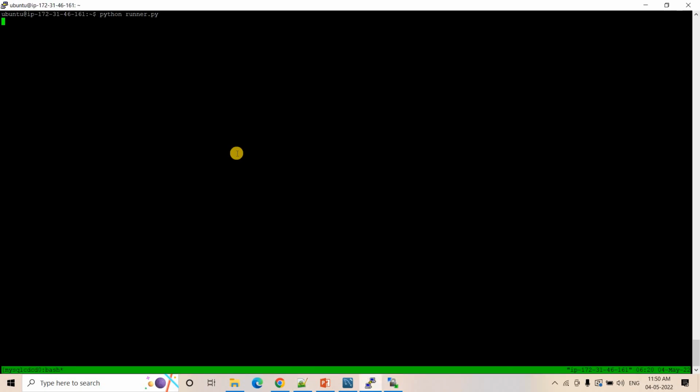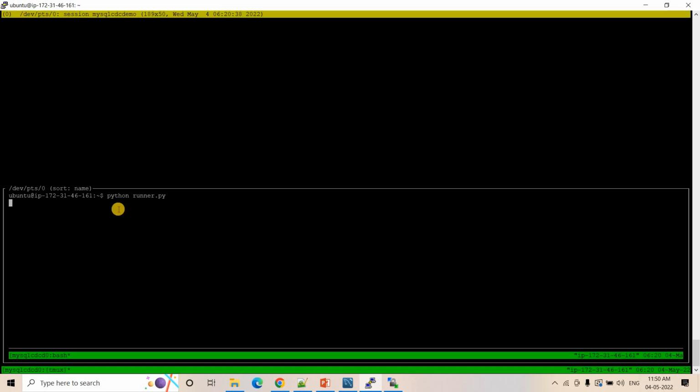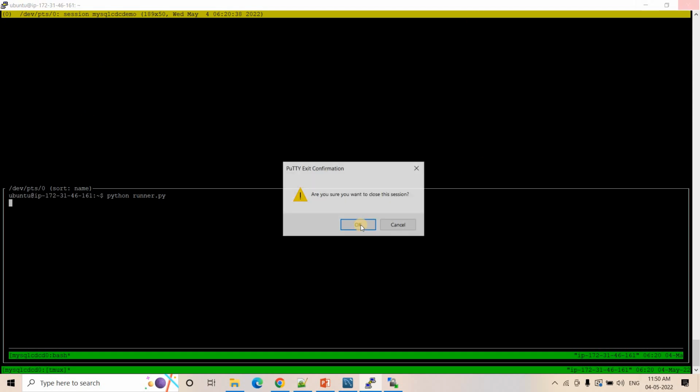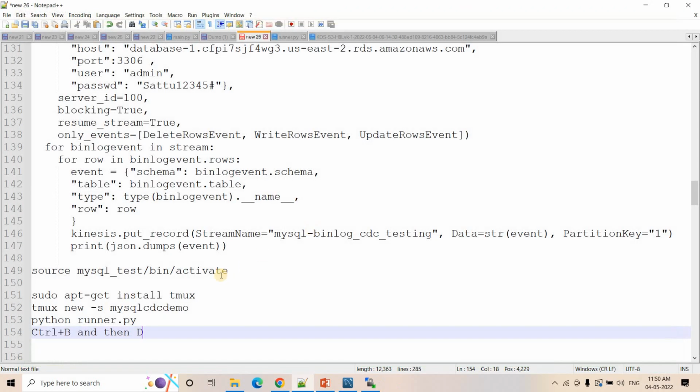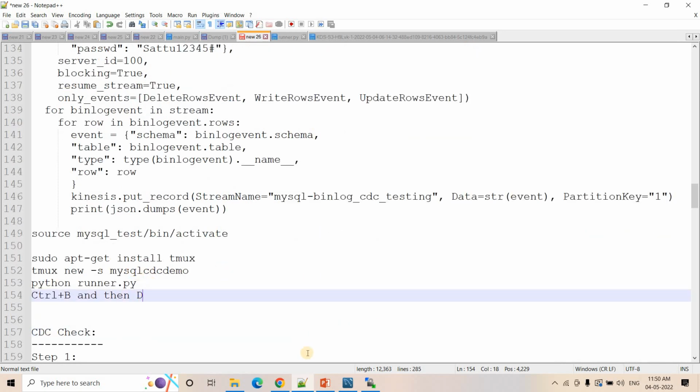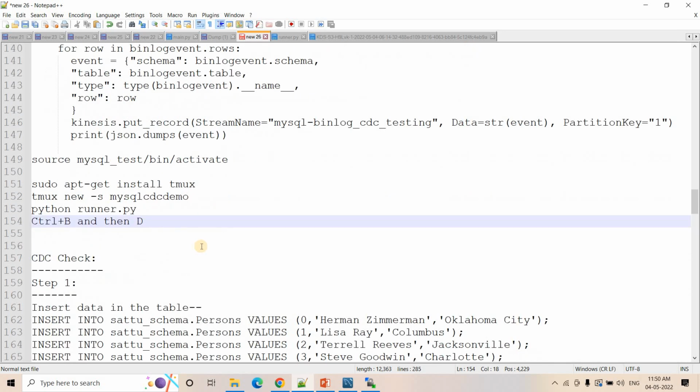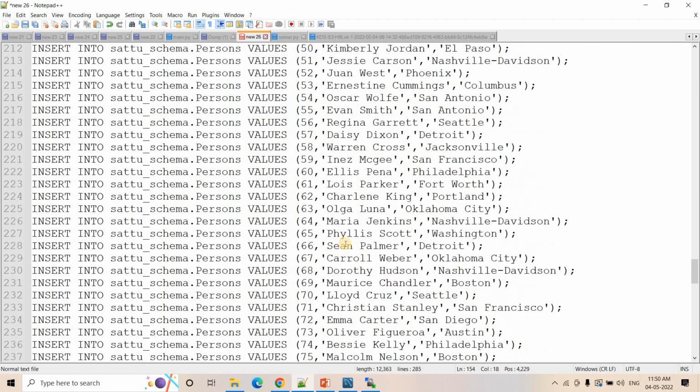So I will do Control B and then capital D. Once we do that, python runner.py is running in tmux. Now we can close this EC2, no need to bother. How to work with tmux I have already discussed in our previous discussion. So we have seen data got inserted.